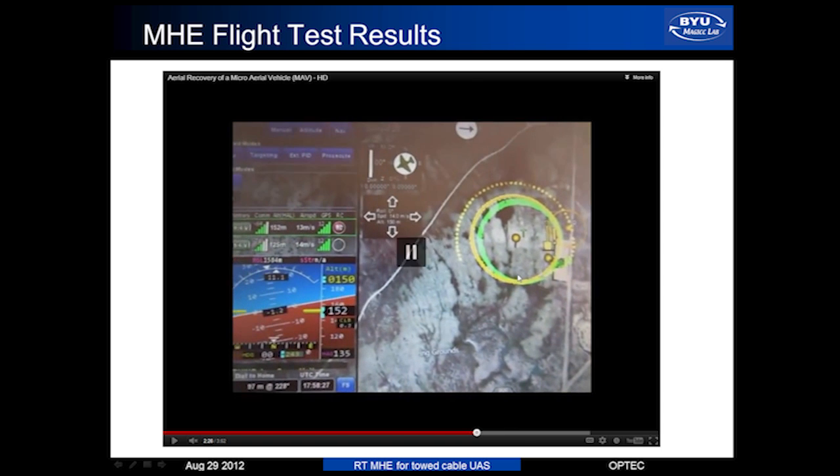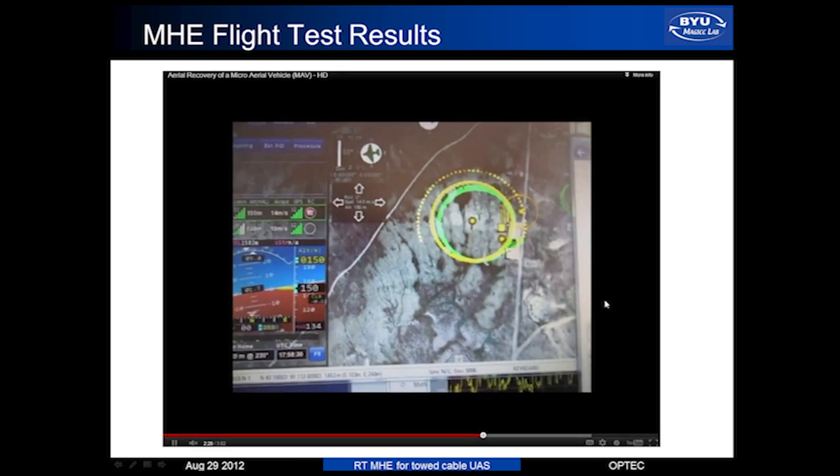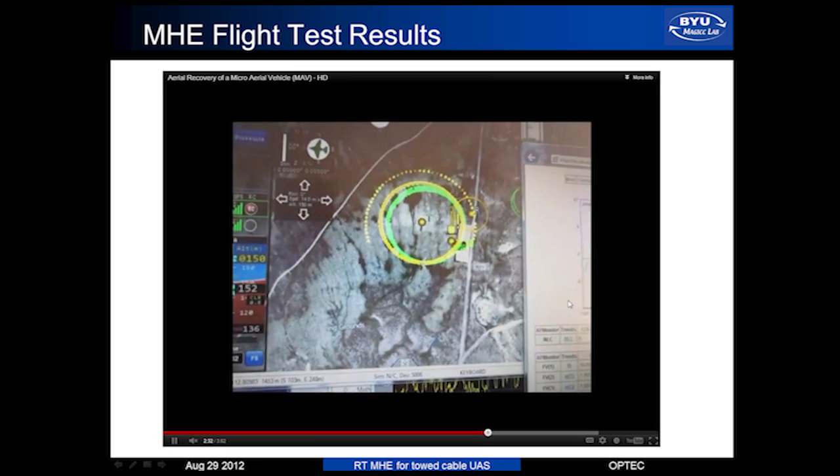We also tried this smaller orbit, which is 150 meters radius, to see whether it gives us similar results, and it turns out it works very well.